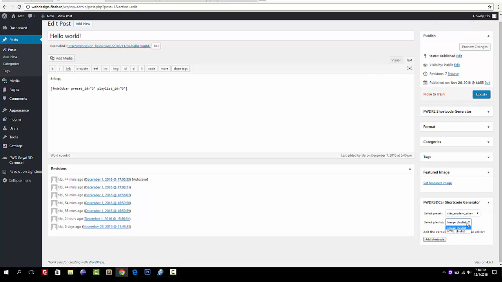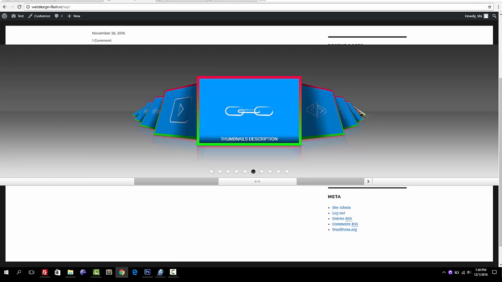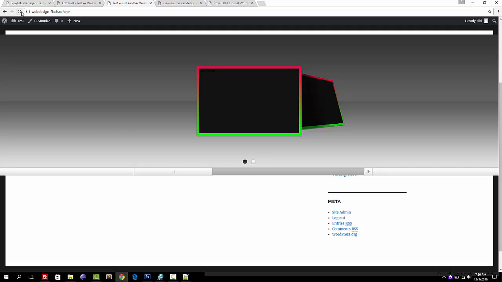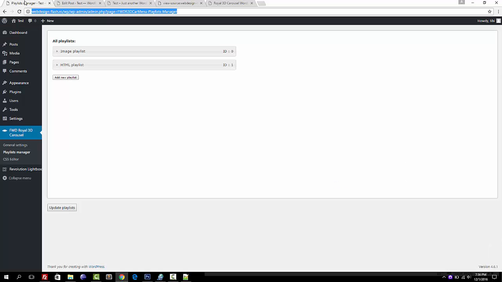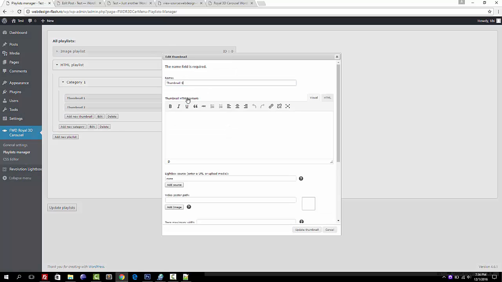Now in the select box of the playlist, you can see the HTML playlist that we have created and my preset. So add shortcode. There are just too many shortcodes here. One second. Add shortcode, update, and now if we test the screen, the actual HTML content appears. The only problem is the background is black and the text is also black.